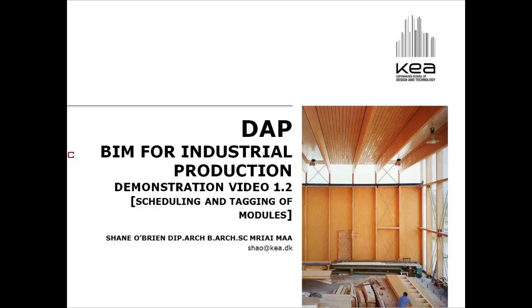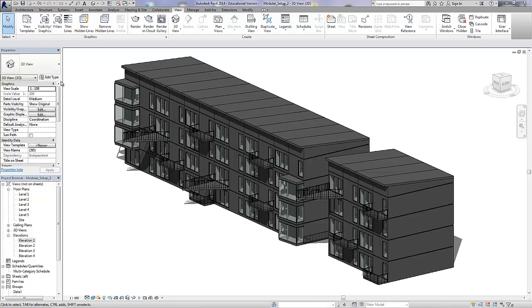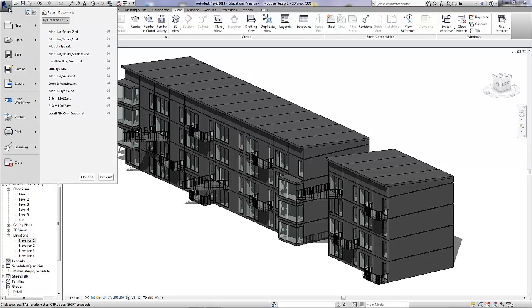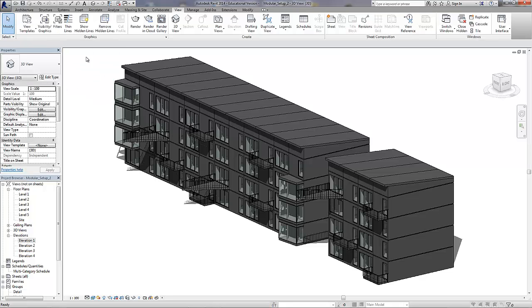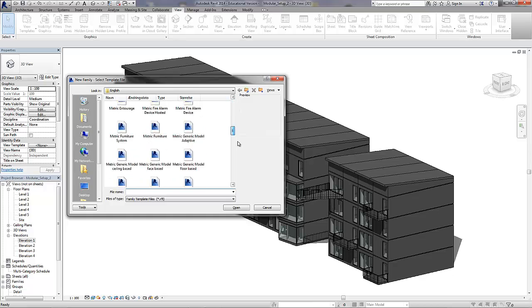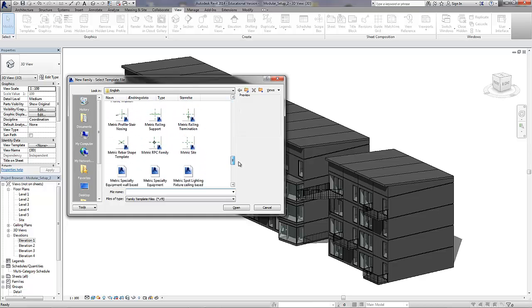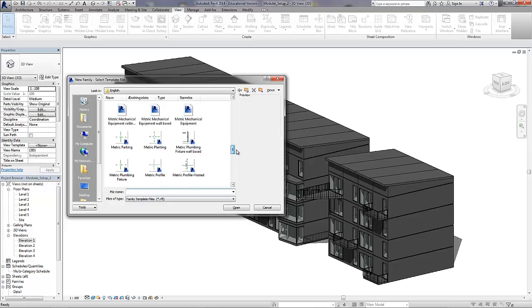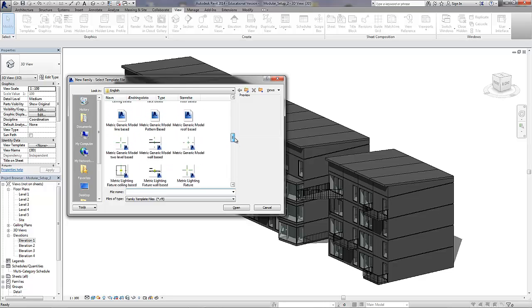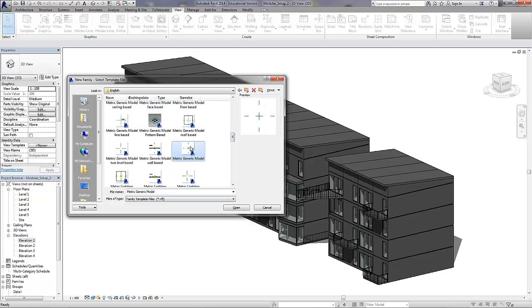Okay, what I'm going to do here is show you how to use these modular family types to basically schedule your modular production within Revit. The only way to do it with groups is to actually create a family, a kind of identifier family for the modules. We can't just create a schedule directly from groups. We have to create a family, and from the family we can create a schedule.